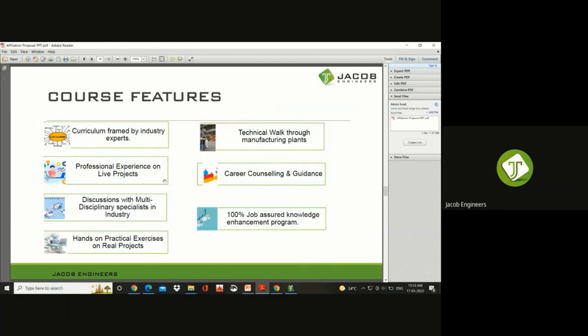This course feature is not given by Anna University or IIT and others. This curriculum is framed exclusively by industry experts. So where college students are lagging, how do we enrich their skills? You have already studied your B.Tech for 4 years. If you are fine-tuned, you'll be a perfect fit for the industry.